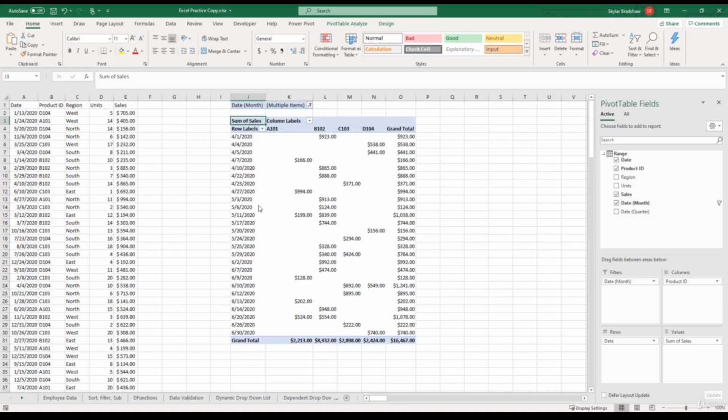So depending on your needs and how you want to view your data, you have multiple options to choose from for how you can filter or group your data to your liking.